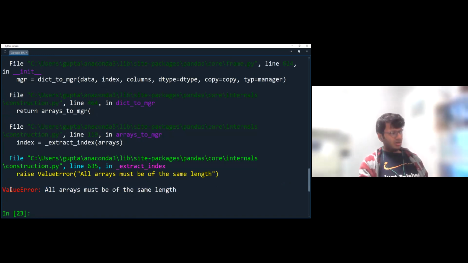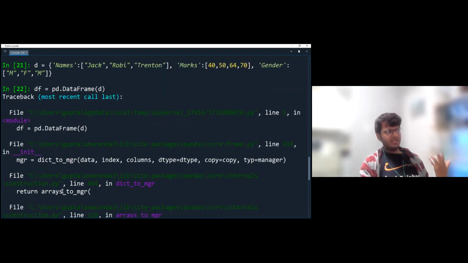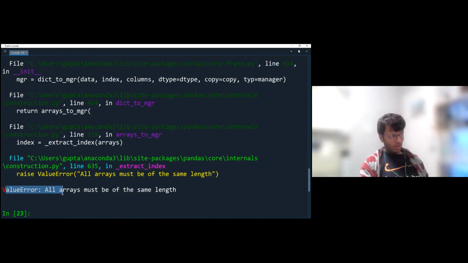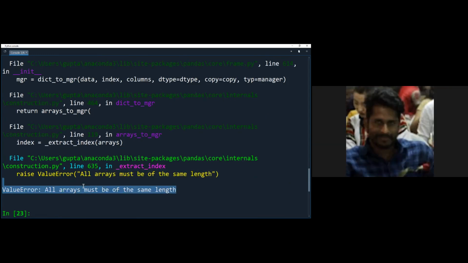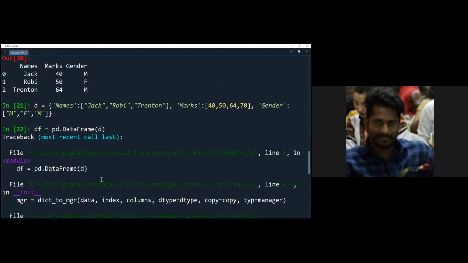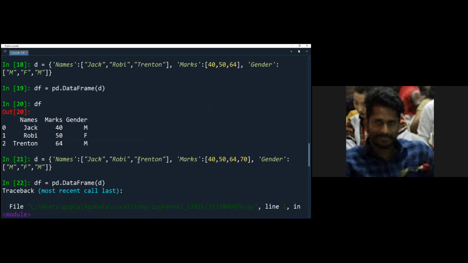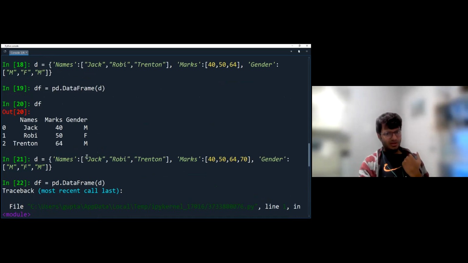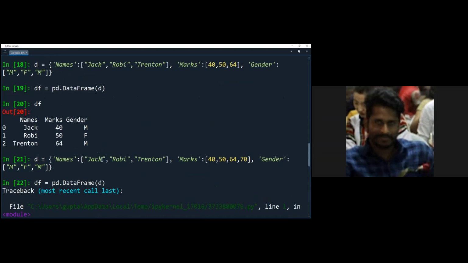Now, don't tell me why we got this error. Tell me what this error means, right? So this says value error, all arrays must be of the same length. So what do you think is the problem? What does this mean? Just try to take a guess. Yeah, we just have this extra length in the one array. After Jack we have 40, 50 and 60. We have 70 which doesn't match any name now.